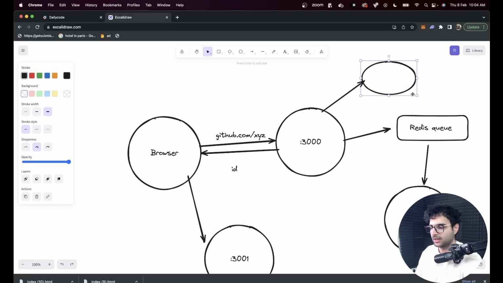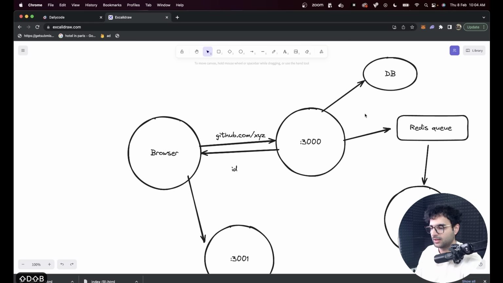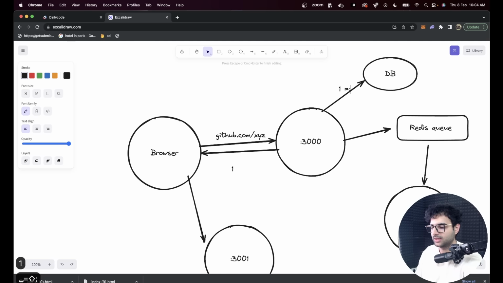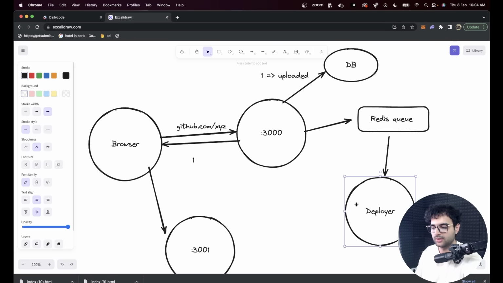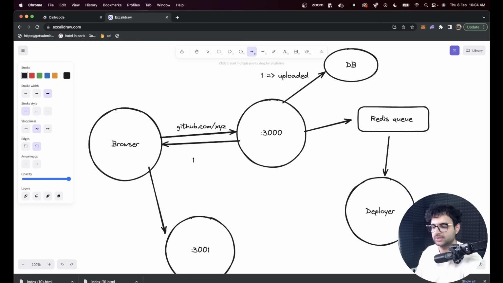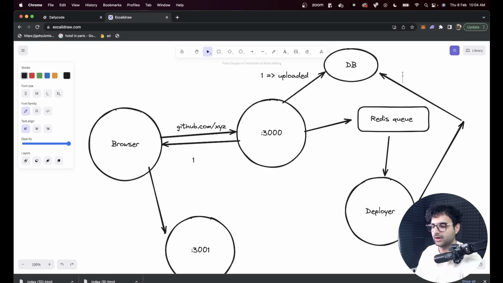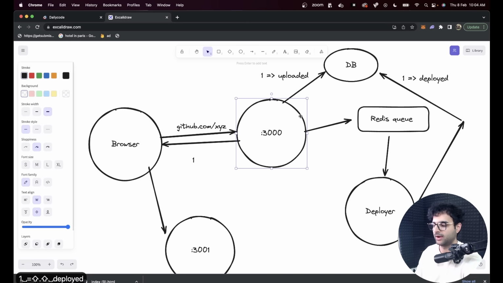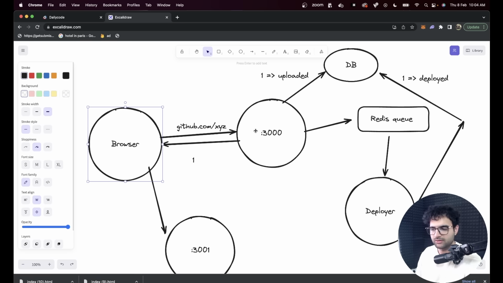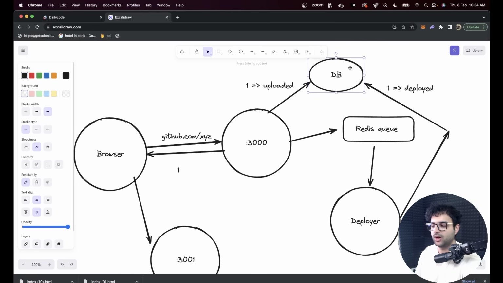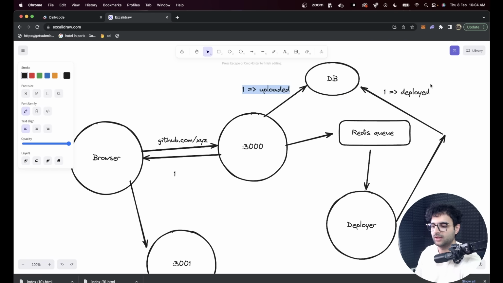Let's say the ID sent back was 1. For ID equal to 1, the current status is uploaded. It's not yet deployed, it's only uploaded. And then the deployer, when it's done doing its thing, can also hit this database and say ID 1 is finally deployed. And the browser needs to keep polling a specific service which can expose what value 1 has. Is it uploaded or is it deployed?